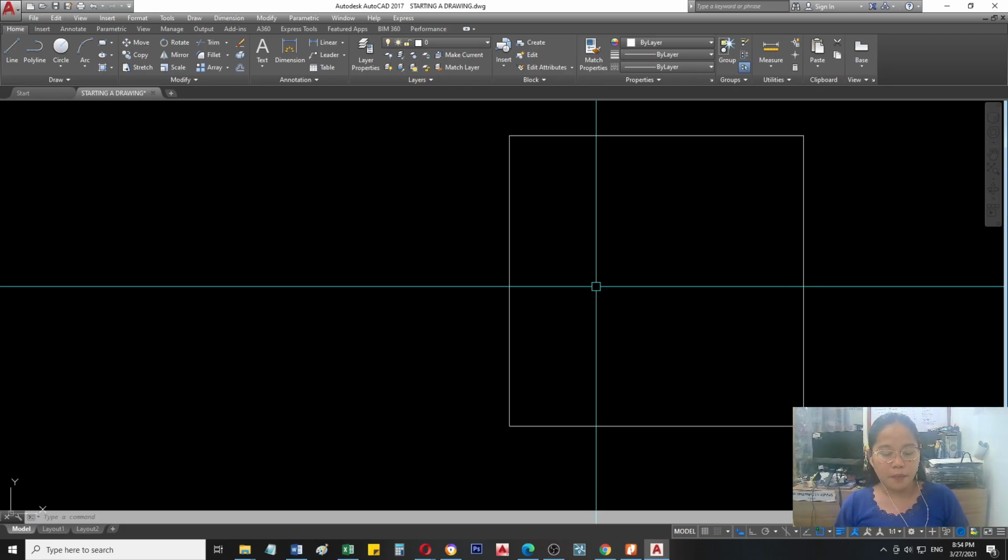The third system is the polar coordinates. You would use this system if you know that you want to draw a line a certain distance at a particular angle. You would enter this as at D angle. In this case, D is the distance and A is the angle. Example, at 10 and then the greater than symbol 90, we'll draw a line 10 units straight up from the first point. Here is an exercise for that.